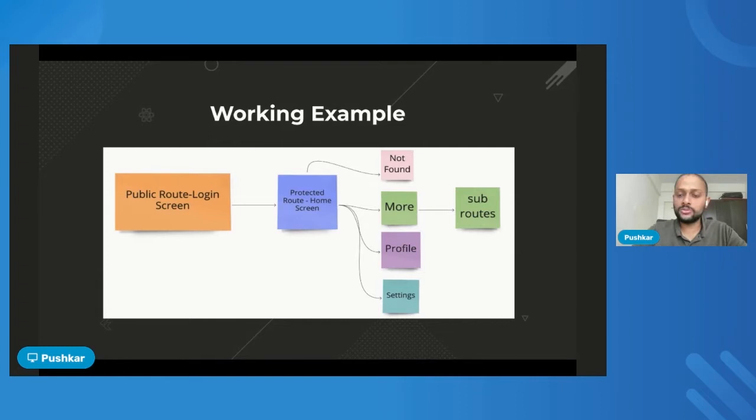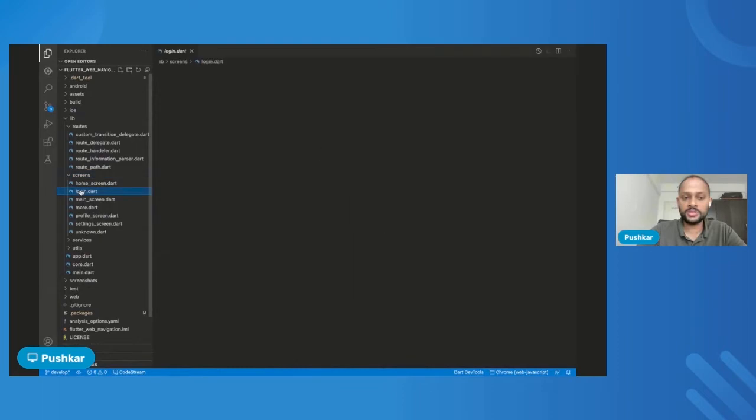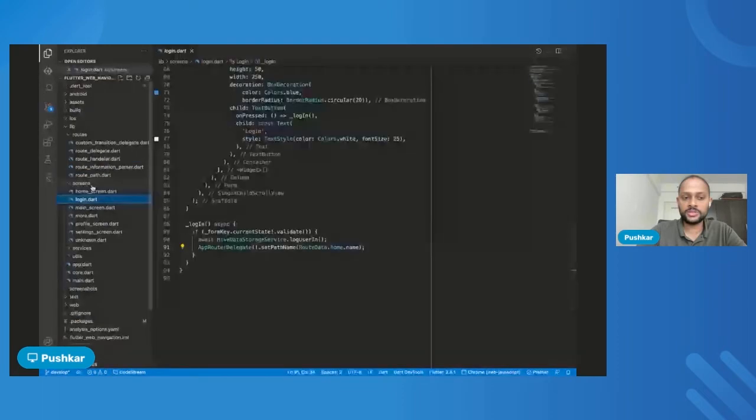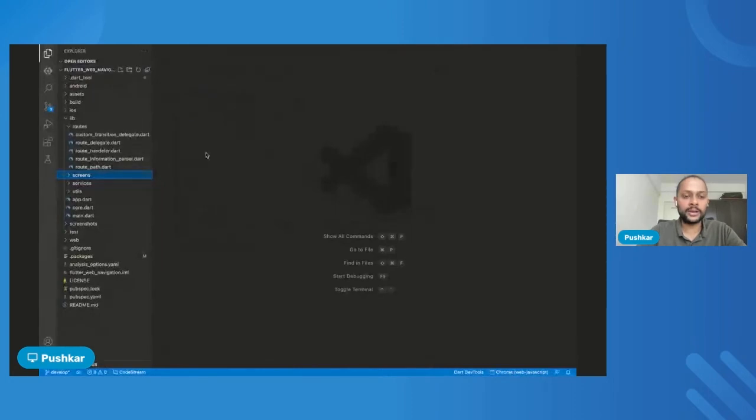So let's go quickly to the code. As I mentioned, we'll primarily have two screens: the login screen and the home screen. There is nothing very specific as far as the screens are concerned. What we'll focus on more are the route methods.